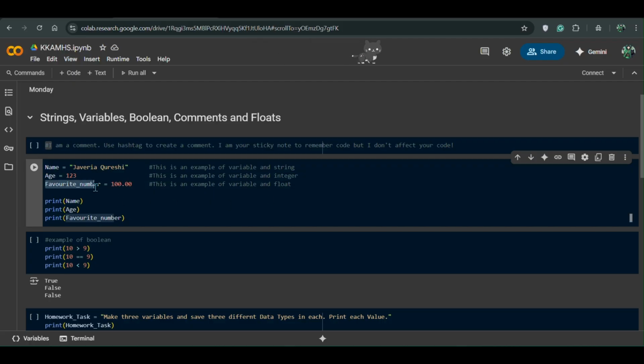Then we have made another variable, and this is favorite number. You can see that there is no gap between the two words. For favorite number, I have used an underscore. You cannot give gaps in the name of a variable. If you want to use two words, you can use an underscore to separate them, but you cannot separate them with a space. Otherwise, it wouldn't be considered a variable, and it will give you an error.